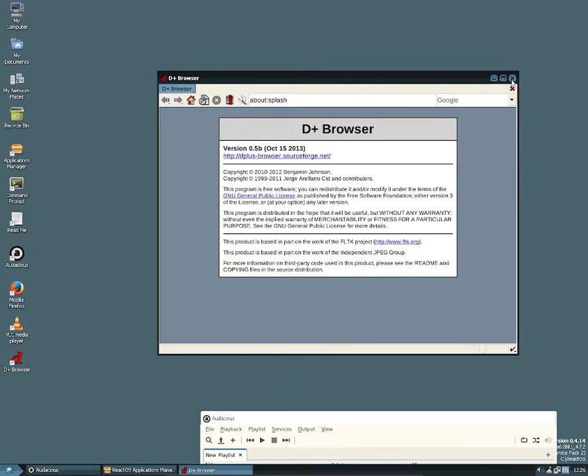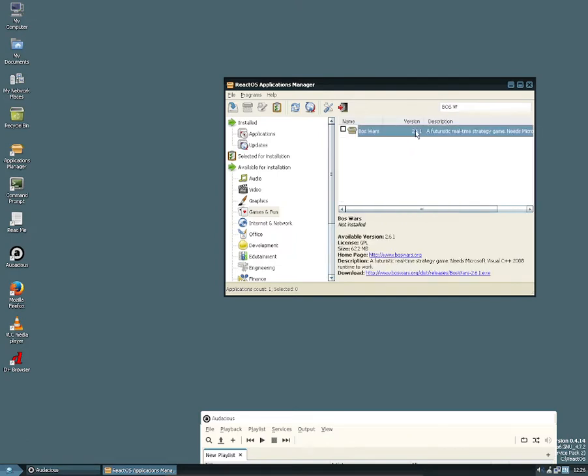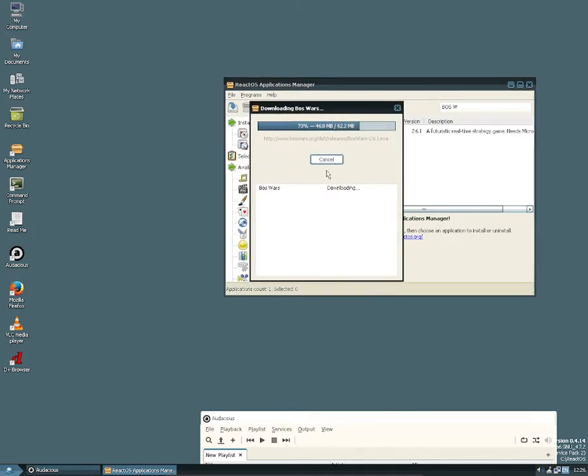I'm going to close out of it now, and I'm going to show you guys one more time, but with the search function. If I want to install something like Boss Wars, then just click onto it, and double click onto it, and that should start installing it, as you guys can see. It is a game though, so it may take a little longer, but it shouldn't take that long.